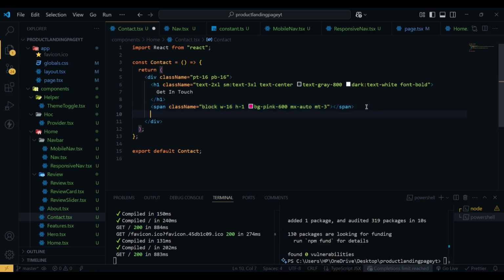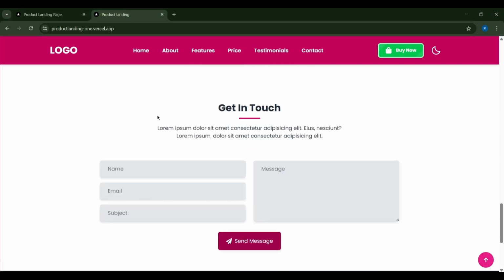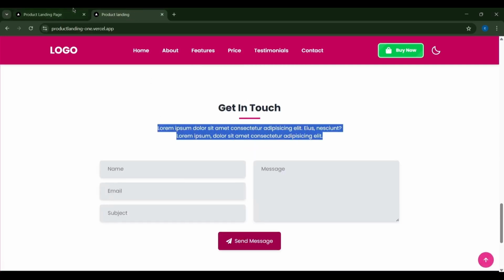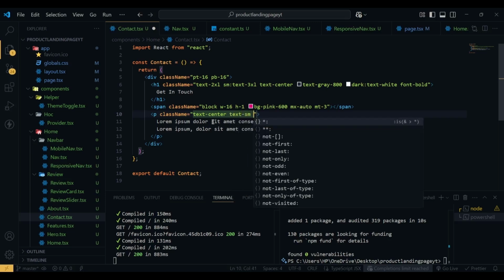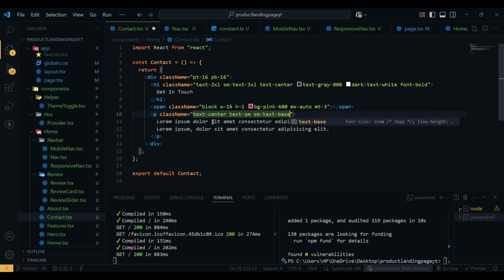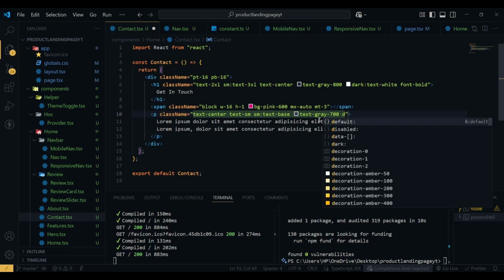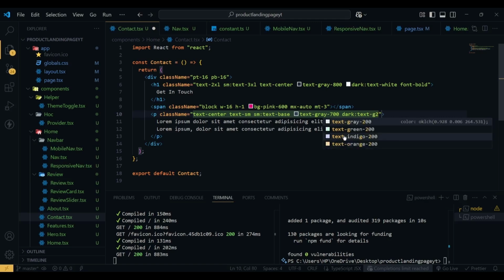Then after this span, we have a p tag with some random text. So I'm going to copy the random text from our deployed version. So copy this and then go to our code and paste it here. This p tag will have a class name of text center. Text will be small. In smaller devices, text will be base. Text color will be gray 700. And in the dark mode, text will be gray 200.